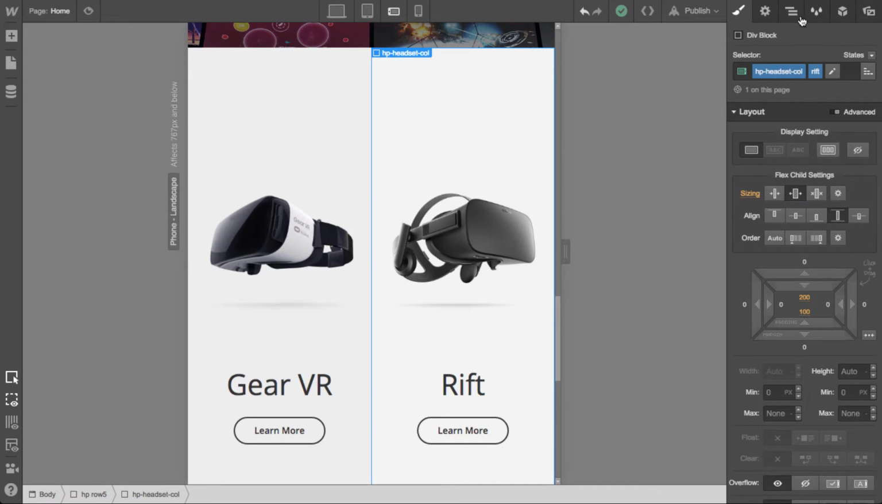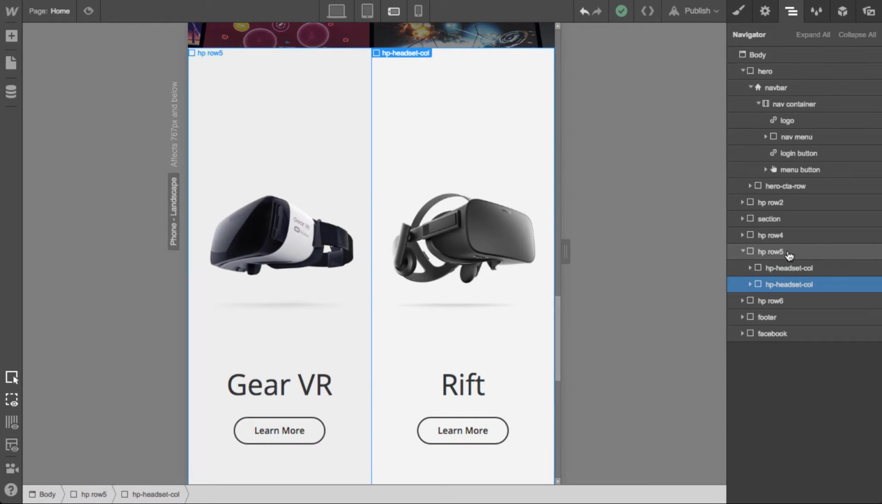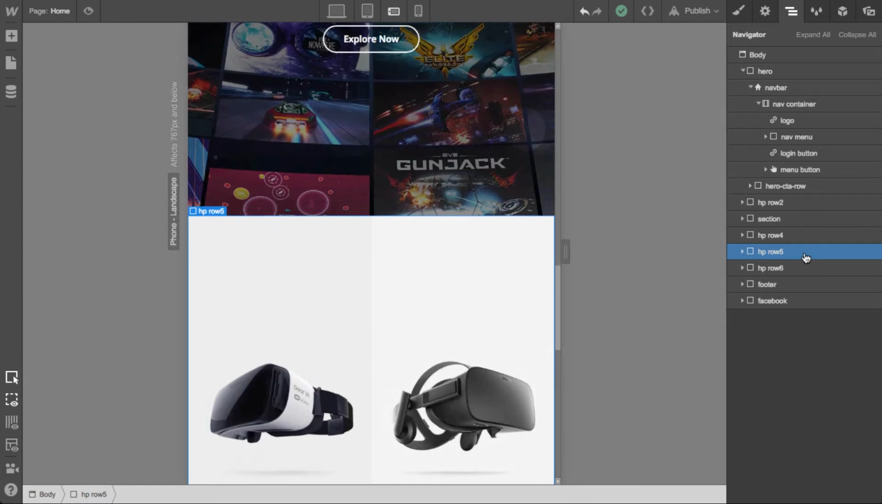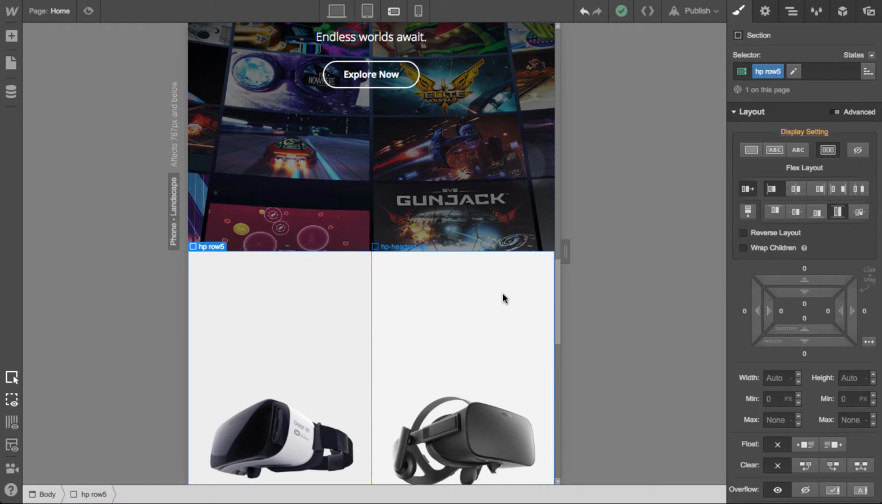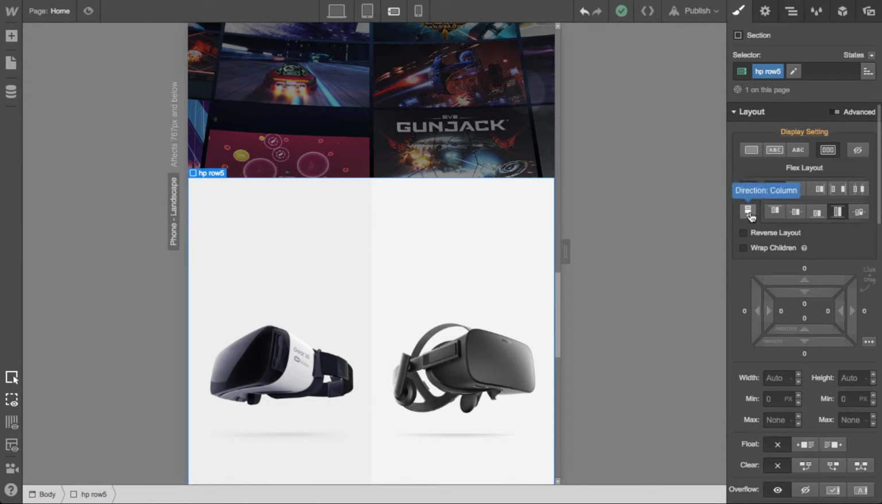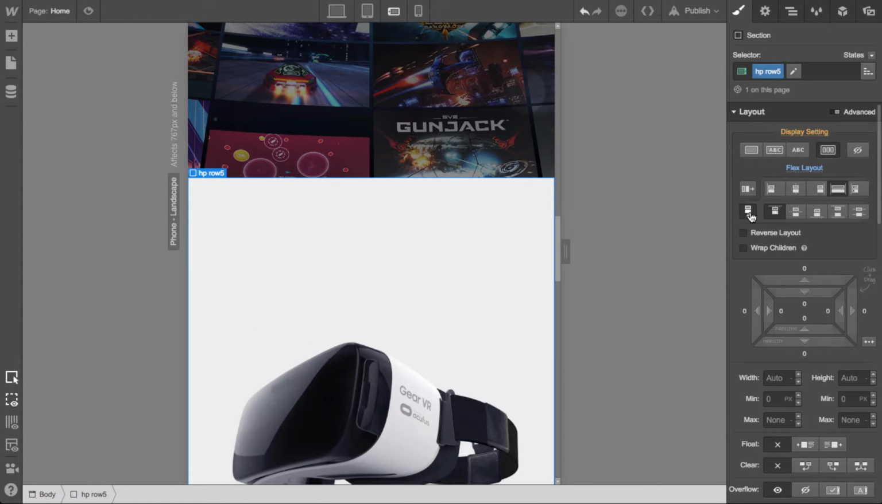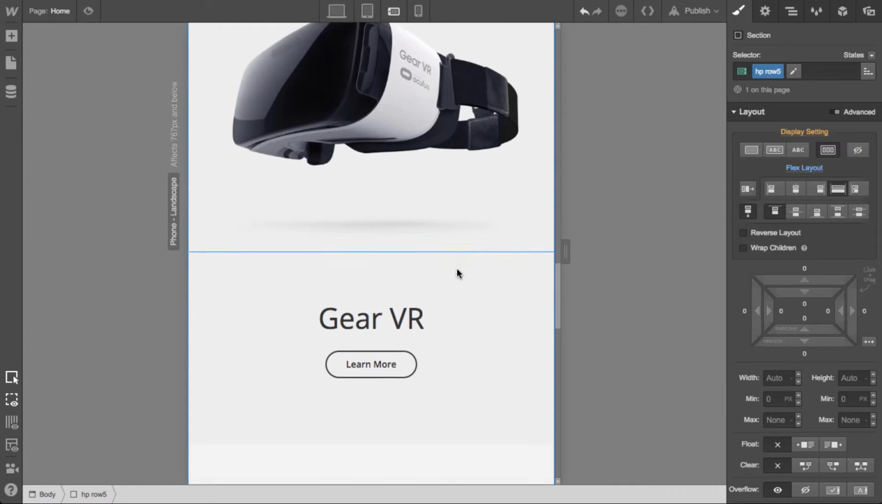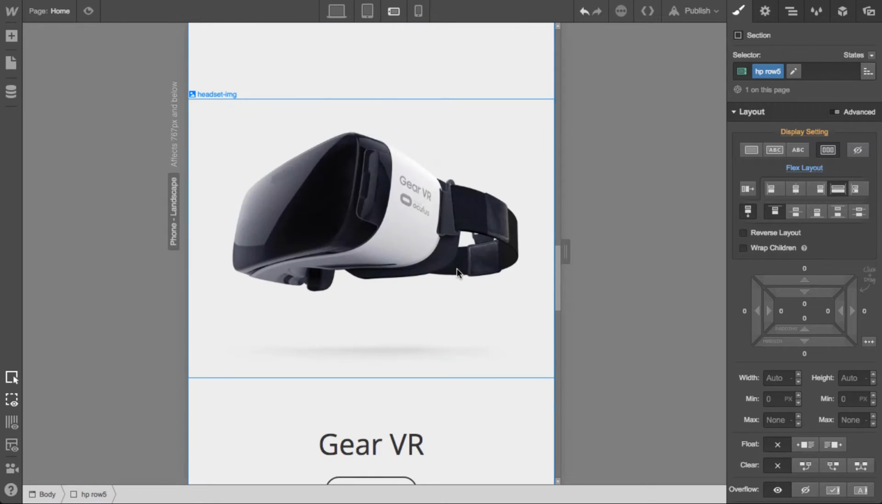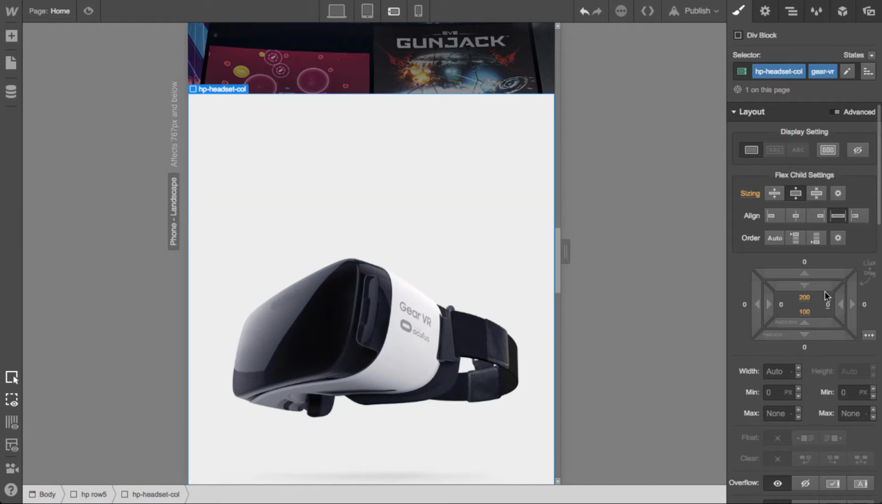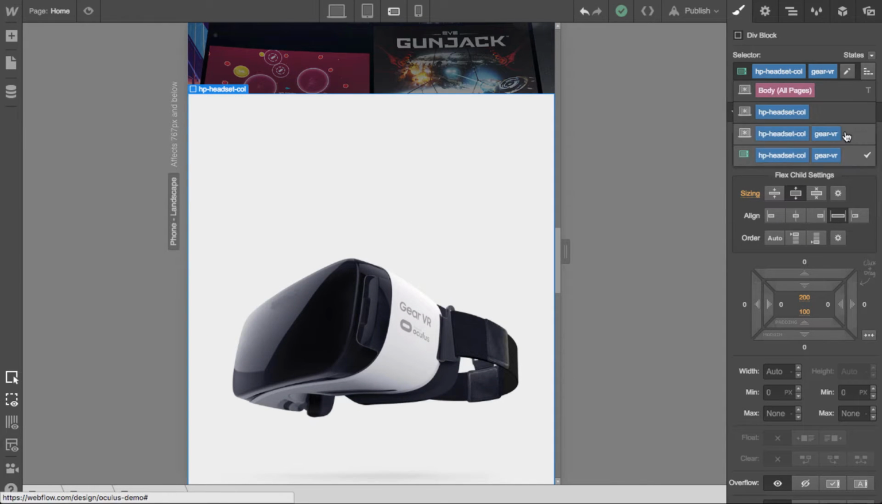Well, with Flexbox, you can do 1 column, 2 rows. So I'm going to go to the HP row 5, and this one has the Flexbox. And watch how easy this is. I'm going to click on direction column. And now we have our columns. That's it. Pretty fun.